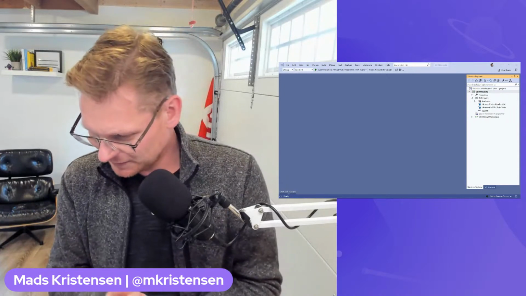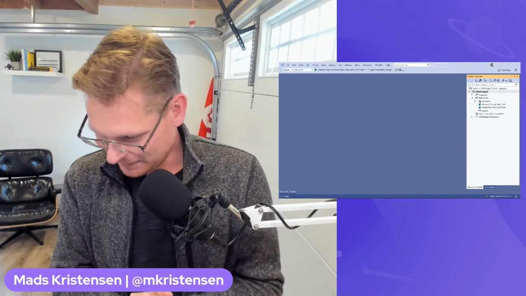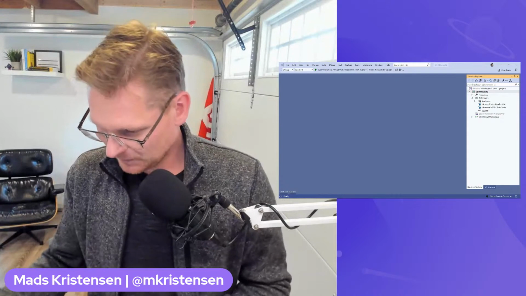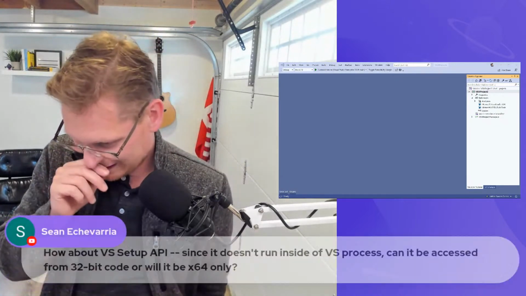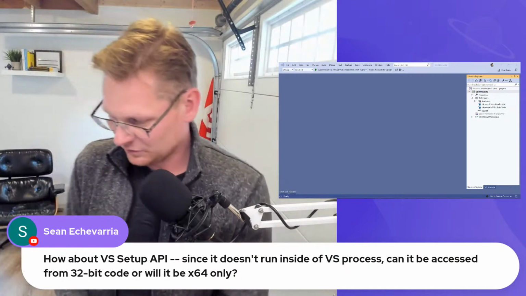Any specific questions on that? So the setup API, since it doesn't run inside of the VS process, can it be accessed from 32-bit code?